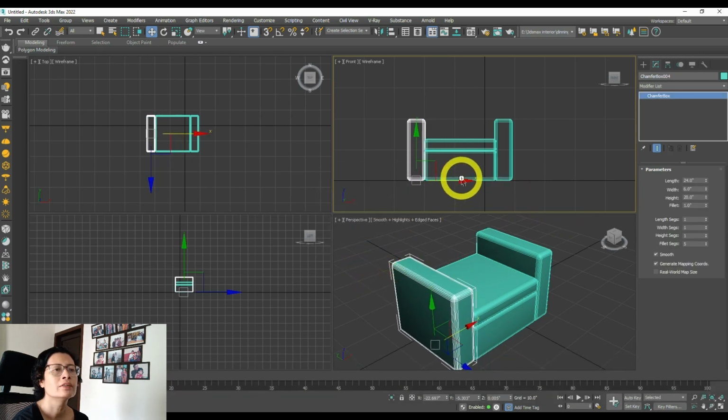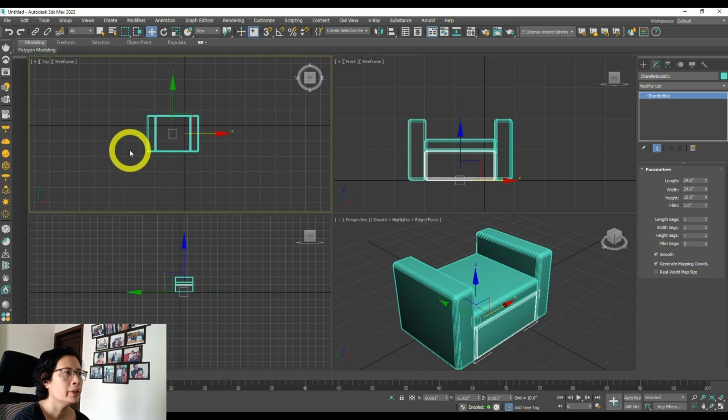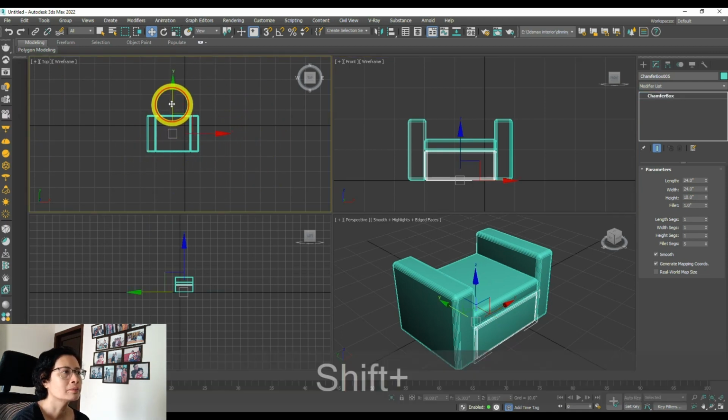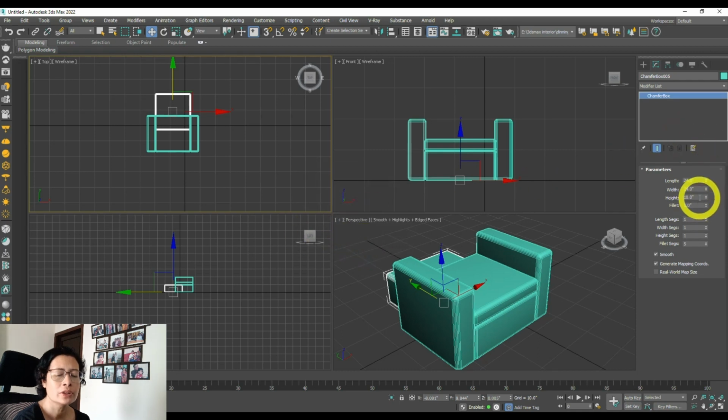Place it properly. Now select this bottom box, right click on the top viewport. If you want to activate any viewport, you can just right click on it. Take a copy at the back. Press copy. Now reduce this length to 6 inches and make the height around 33 inches. You can make it 33 or 30, backrests can be of a variety of sizes, so you can take it.